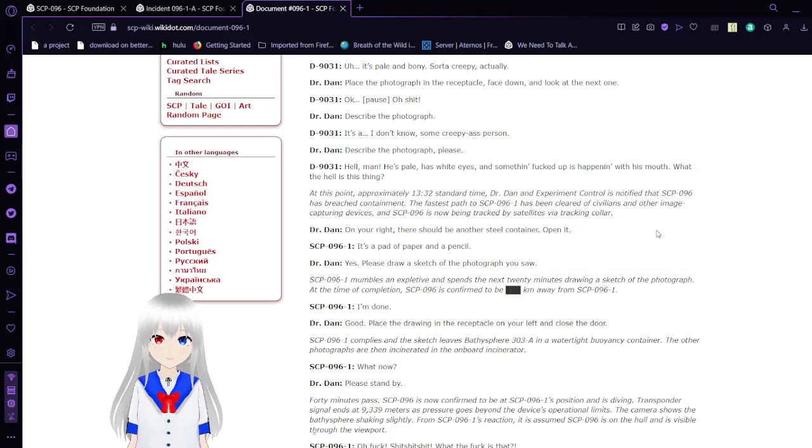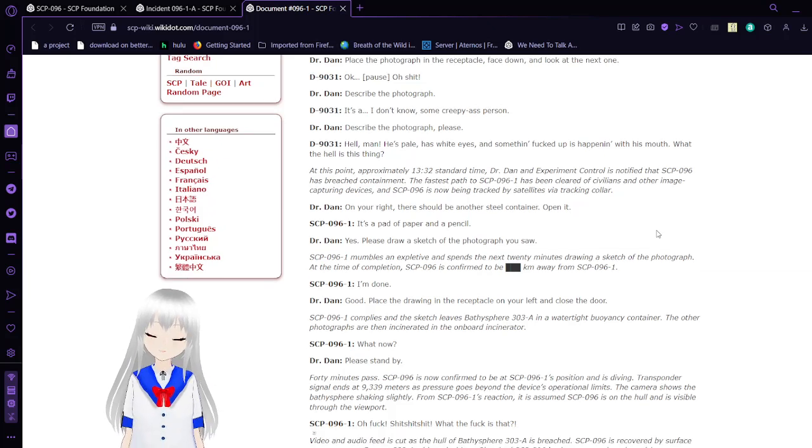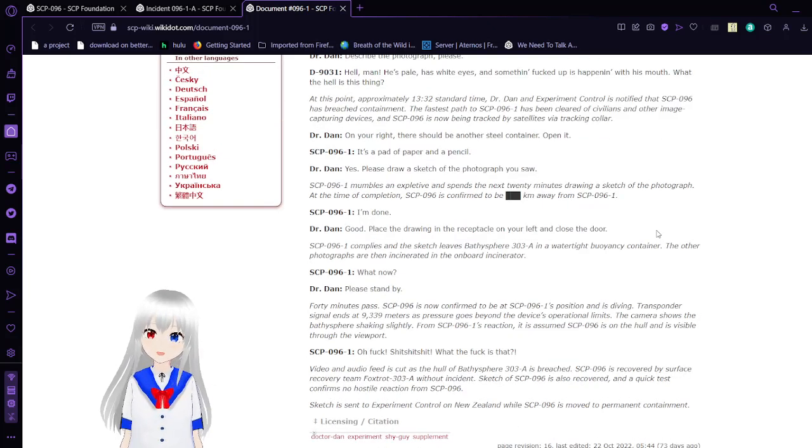On your right, there should be another steel container. Open it. It's a pad of paper and a pencil. Yes, please draw a sketch of the photograph you saw. SCP-96-1, or as I'm going to keep on calling him, Bob, mumbles an expletive and spends the next 20 minutes drawing a sketch of the photograph.